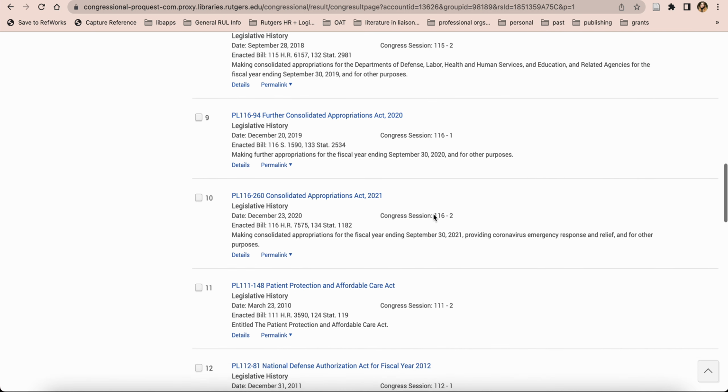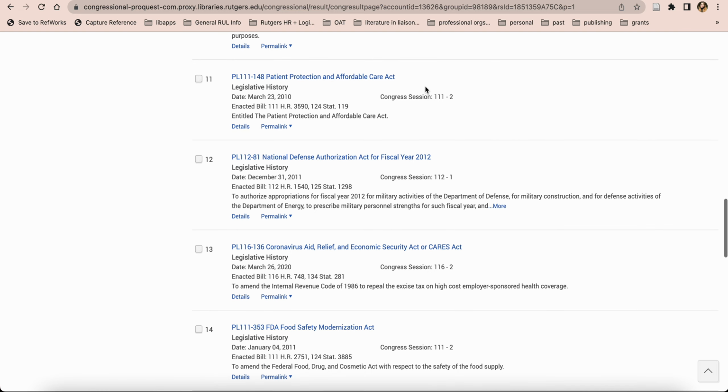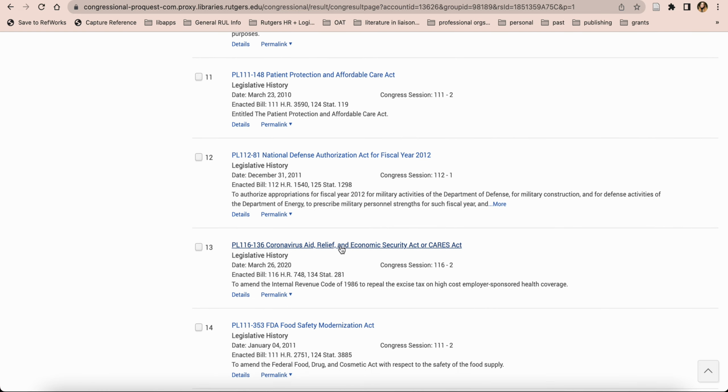I want one that looks, it's not just appropriations. Let's look at the CARES Act. So this is from the 116th Congress, so 2020. So this was obviously very publicized during coronavirus, the aid that came through. Let's click on this.